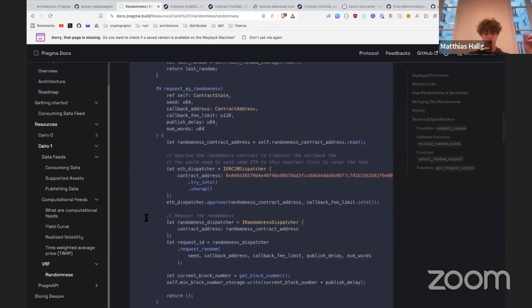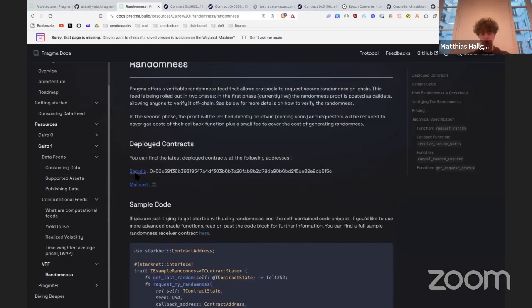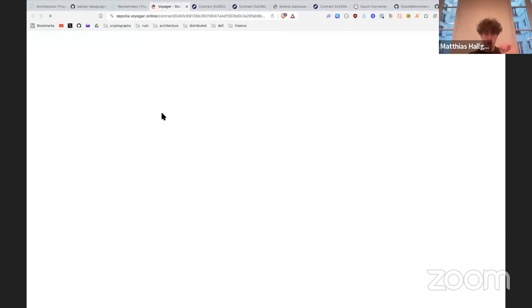Basically, you just need to call a function on our contract called request random with a few parameters. The first one is the seed, just some number that will be used to generate the randomness. The second is the callback address, that's your contract, because how it will work is that we will listen to the events on our contract, and then we will call the callback function on your contract.